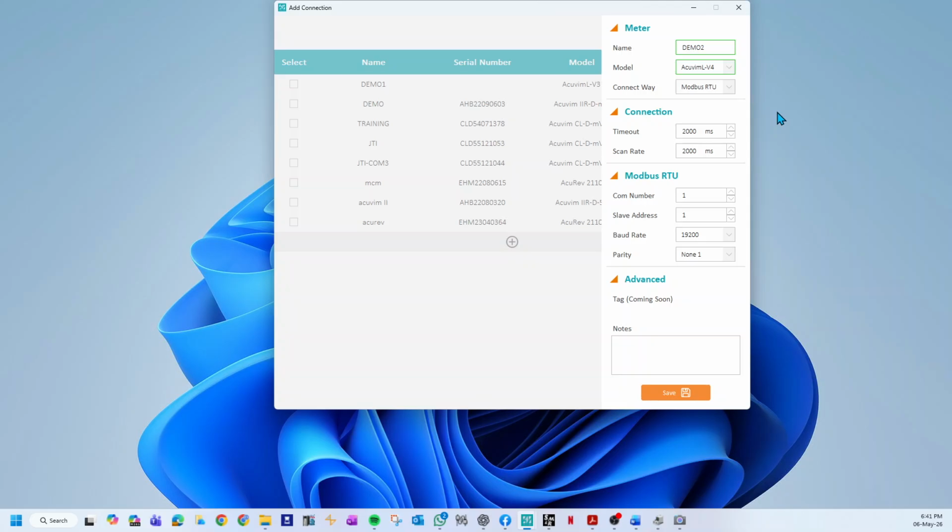Next, you have to set the communication protocol, which is Modbus RTU for the RS485. For the timeout and baud rate, you can keep the default value. For the port number, you have to know which COM port you are using in your machine.